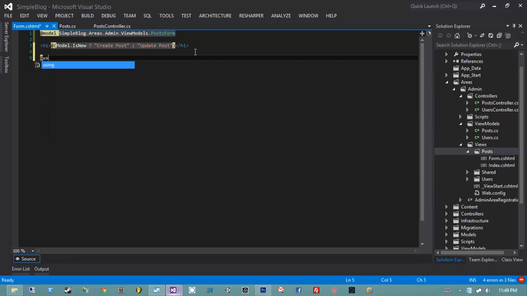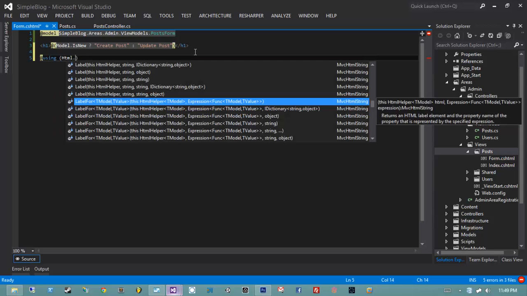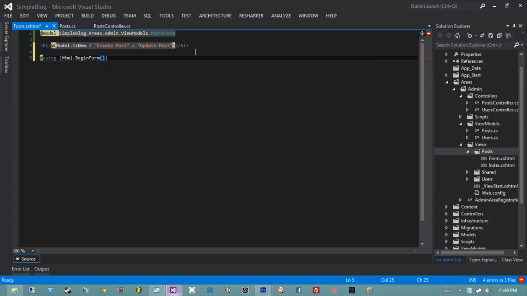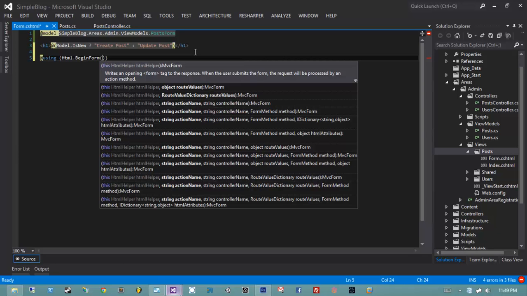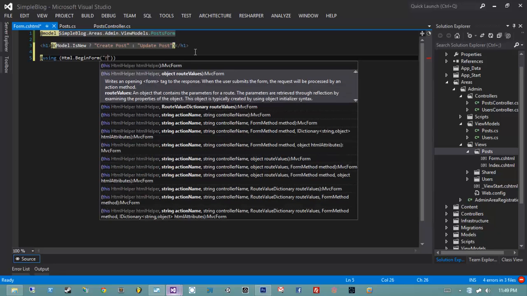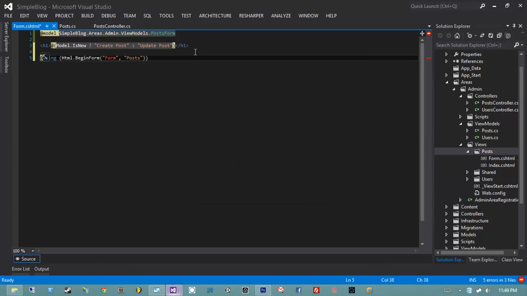Perfect. Next up, I'm going to open up a form. So I'm going to say using Html.BeginForm. Now it's important that I actually specify the action name and controller name that I want to post to. If I don't specify that, then it'll try to post to itself, which means it'll try to post to new or it'll try to post to edit. And that's not what we want. We want it to post to the same action, and that's going to be the form action. So we'll say post to form on the controller posts. Now that action doesn't yet exist, which is why it's red.